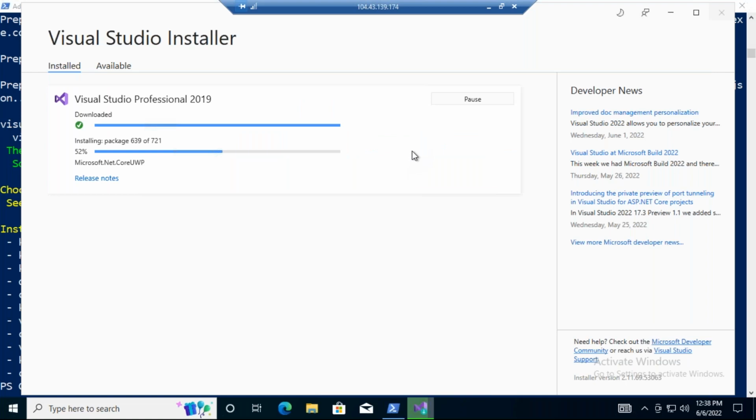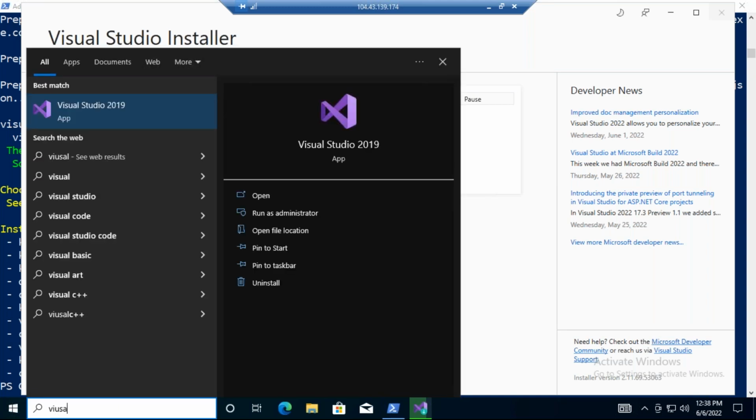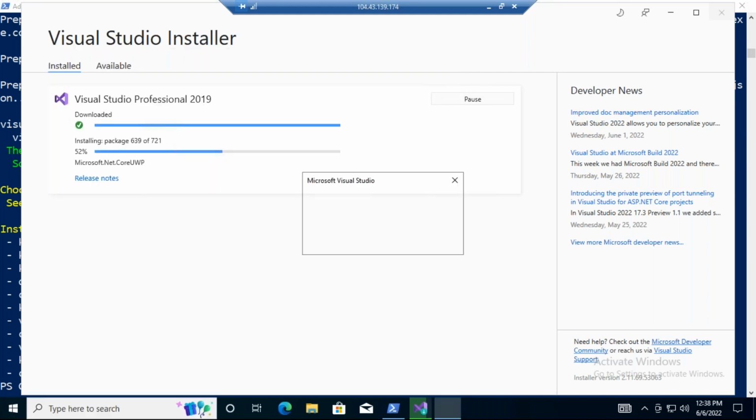So guys, let it finish. In the next 10 or 15 minutes it will be completed, because I don't want to waste your time. It will continue like this. Once it is complete, we are going to start Visual Studio like this. In the start menu, we are going to type like this. The complete installation part will be like this.